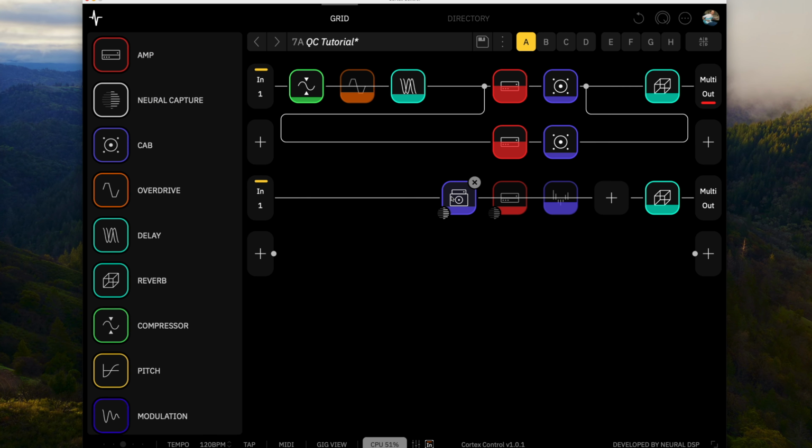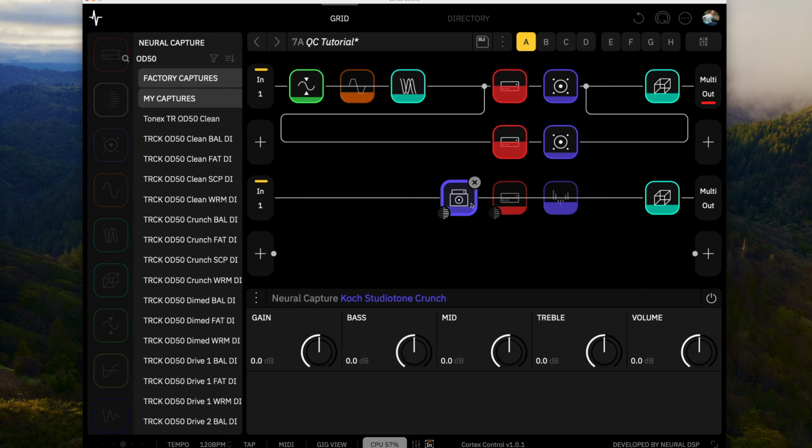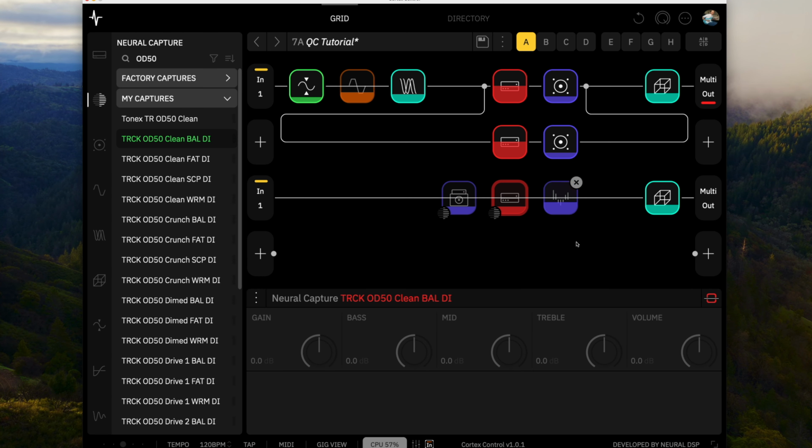This one isn't bad, so you don't need it. So let's go ahead and turn that one off. I'm going to turn this one on. This one is from Amalgam, and this is a 2-Rock OD50 clean. And if I play it, maybe it needs a little more volume.